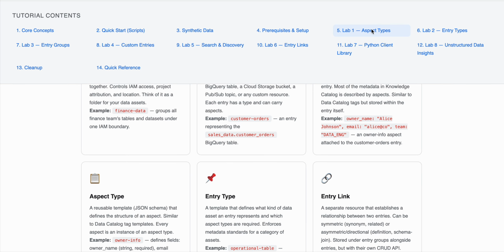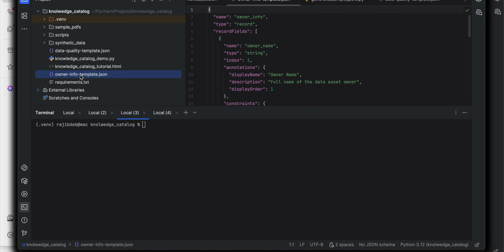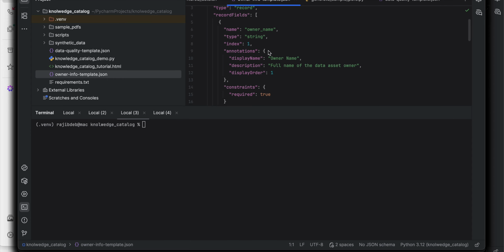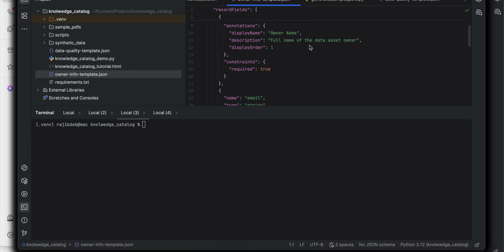We'll start with aspect type. Now aspect type, I said, is a JSON schema that defines a set of aspects together. Before I create the aspect type using gcloud, and I'll explain this shortly, first we'll talk about this owner info template.json. This is my aspect type. How do I define it? If you see owner info template.json, I said this is a type record, and the record fields are owner name. Its data type is string. It displays the full name of the data asset's owner, and I can say required true.